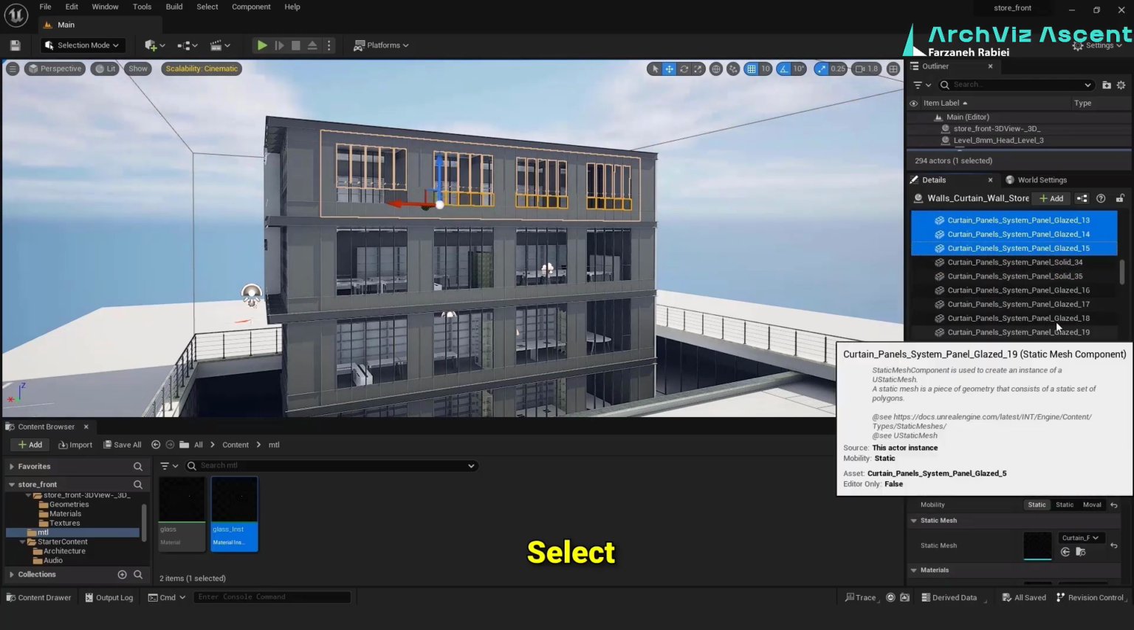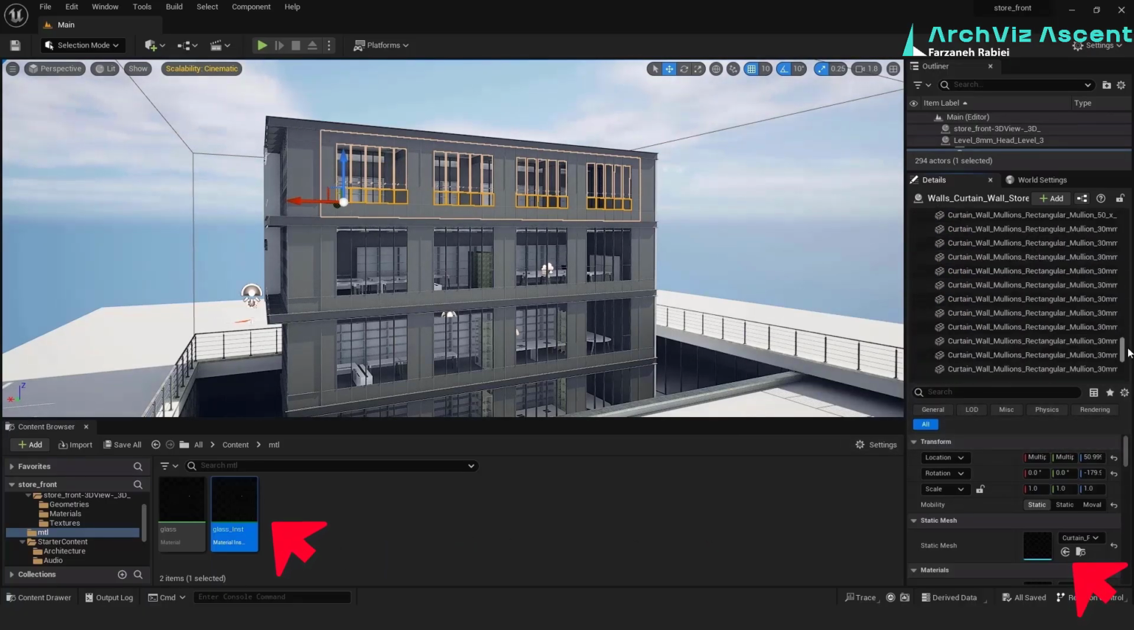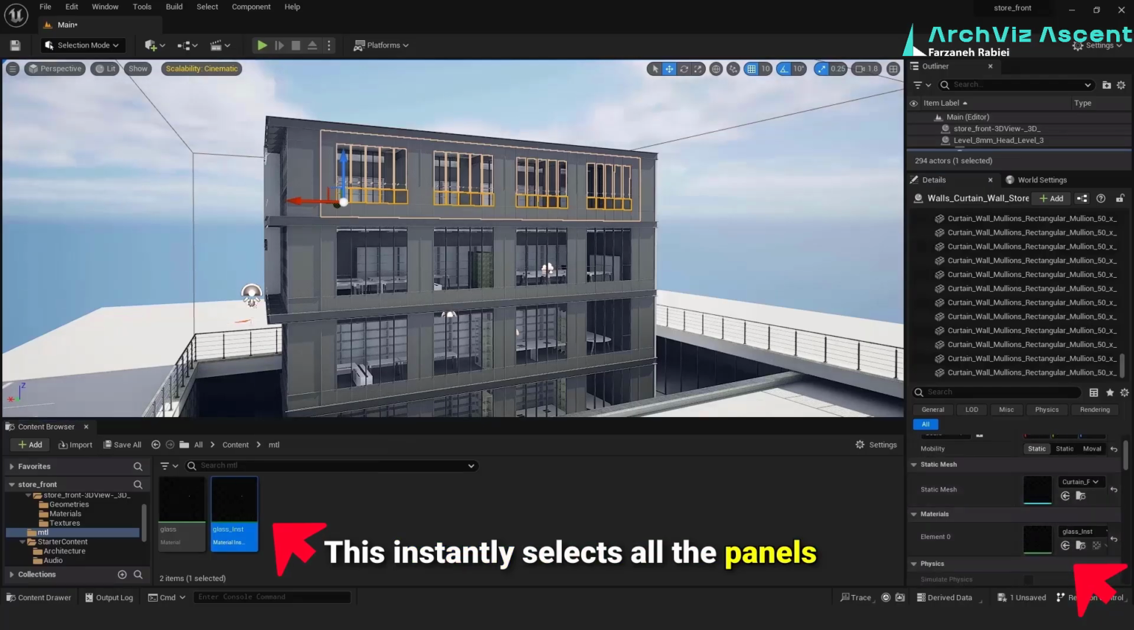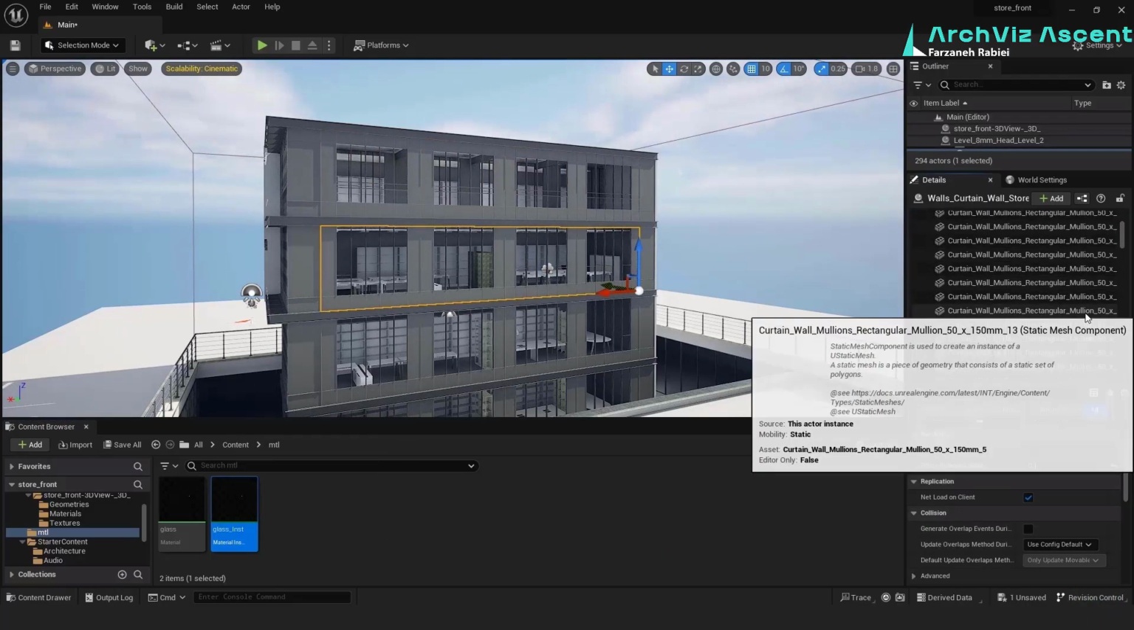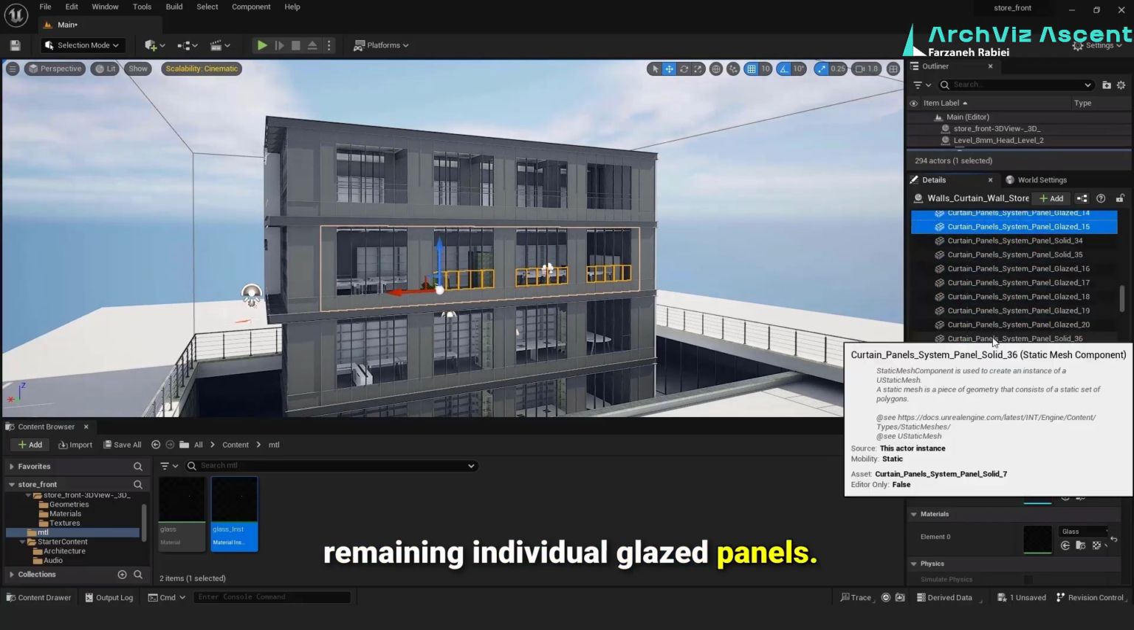Select the first panel, then hold the Shift key on your keyboard and click the last panel in the sequence. This instantly selects all the panels between the first and last. Now, hold down the Control key and select any remaining individual glazed panels.